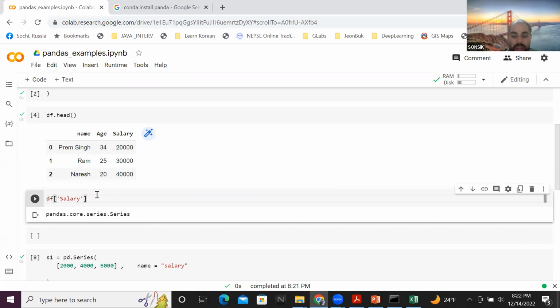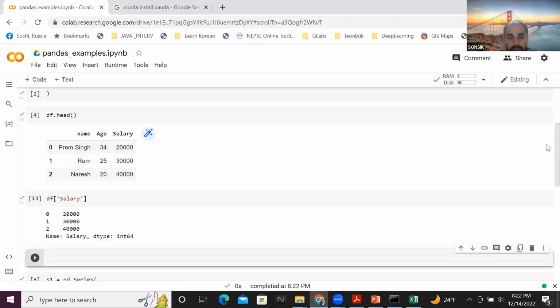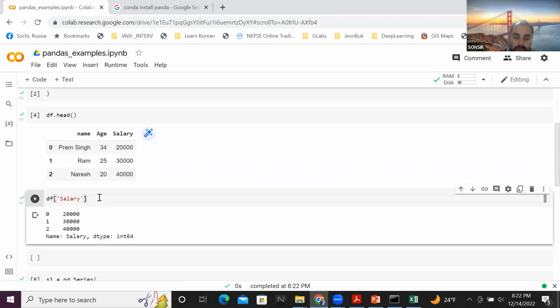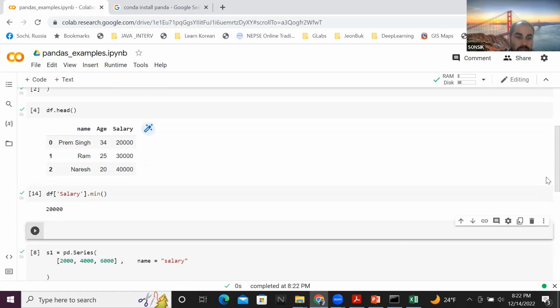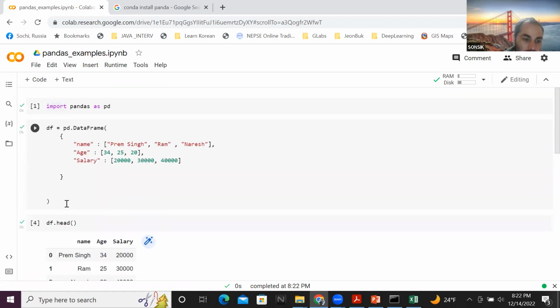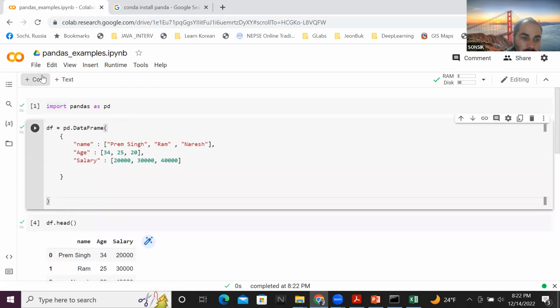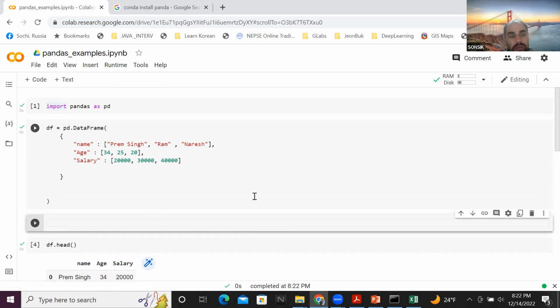Okay, so this is a series, and for example, in series objects you would like to execute a min function. So you can simply execute it like this. Now you have a data frame, and let's say you would like to save this to a CSV file. How can you save this? There is one function, it's very easy: df dot to underscore CSV.